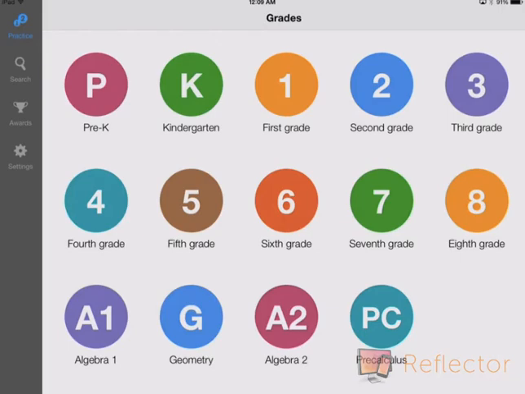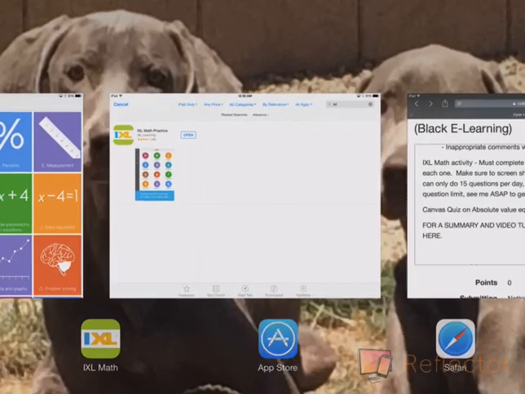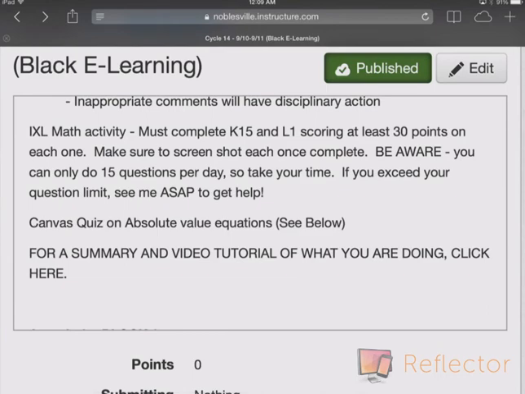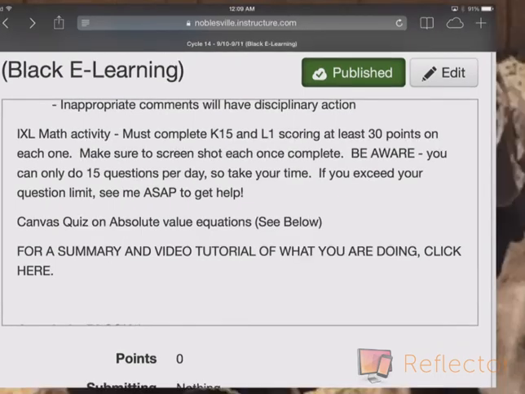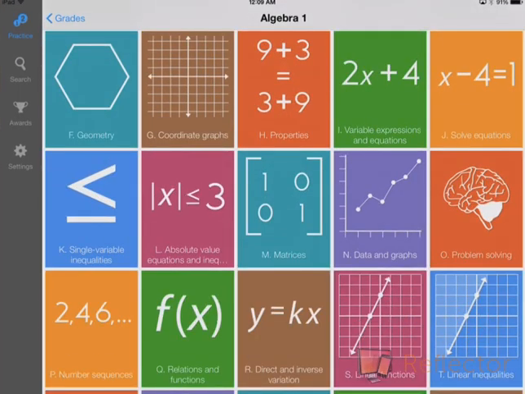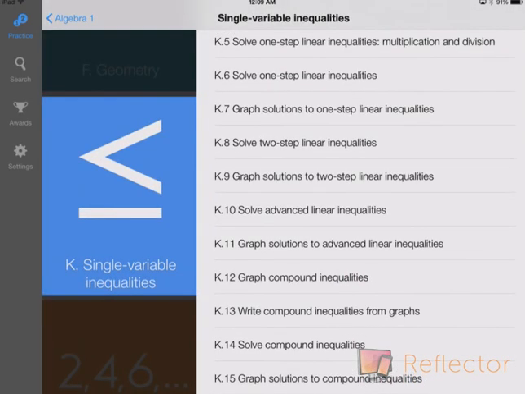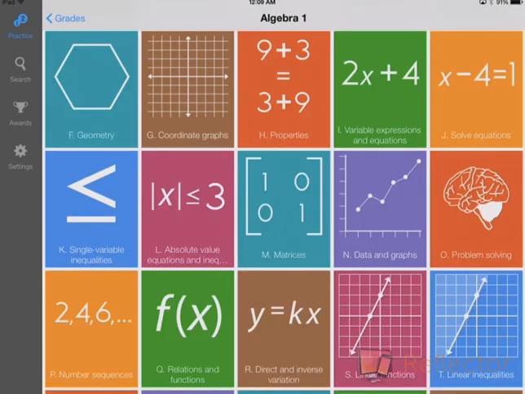And you'll see all the math stuff here. This is obviously we're in Algebra 1. And then if we go back here to the e-learning, it says you must complete K15 and L1. So we go to K15. K is the blue, it's the inequalities here. See, it says K, single variable inequalities. So we click on that, and you're going to do K15 at the bottom, and the next one, L1.